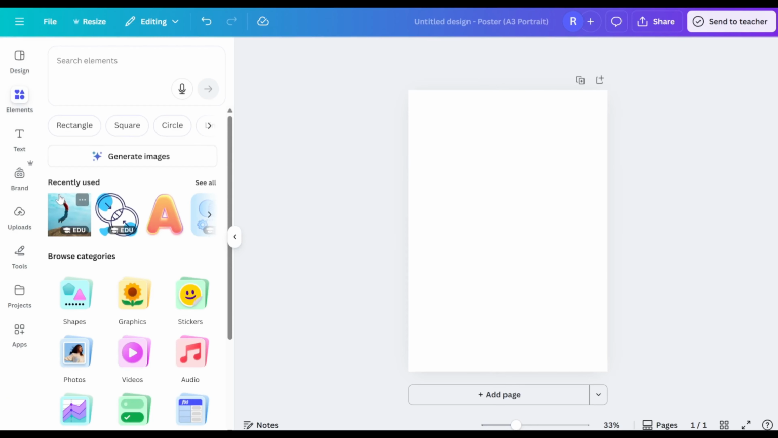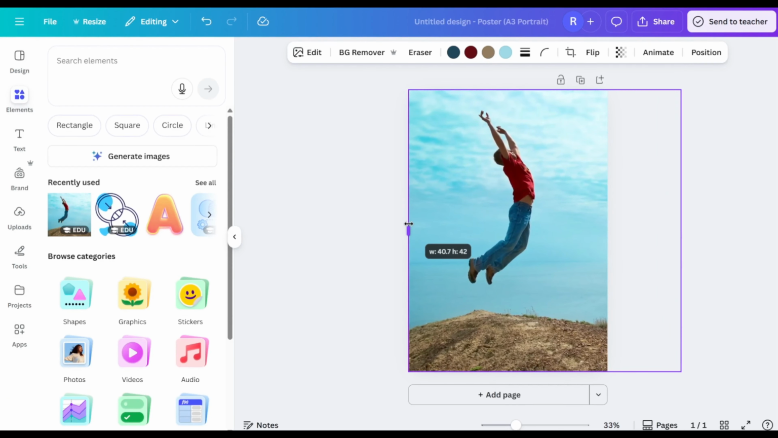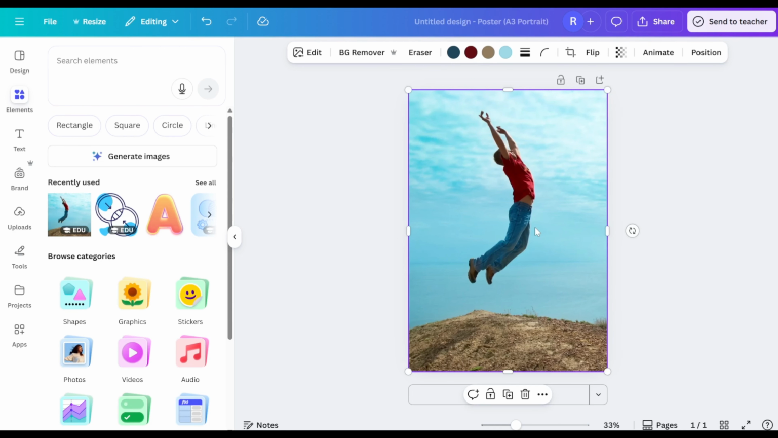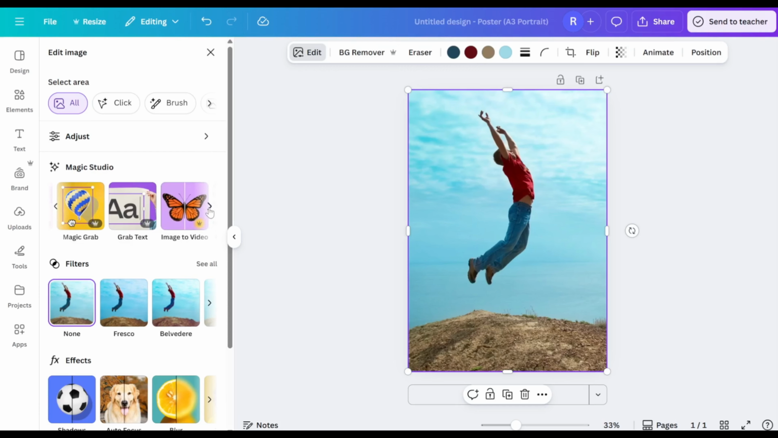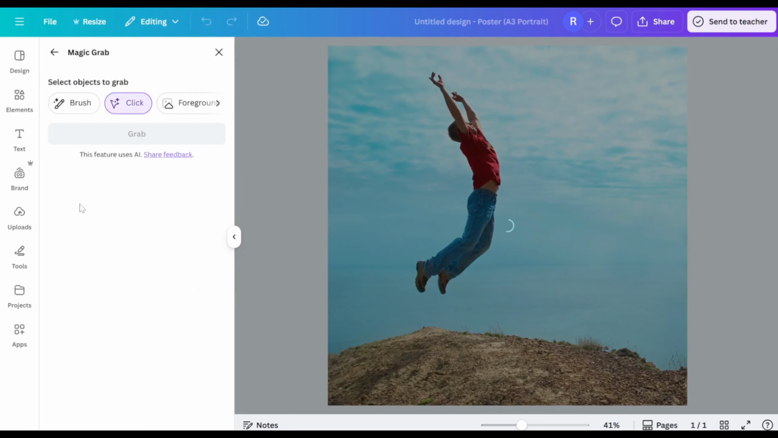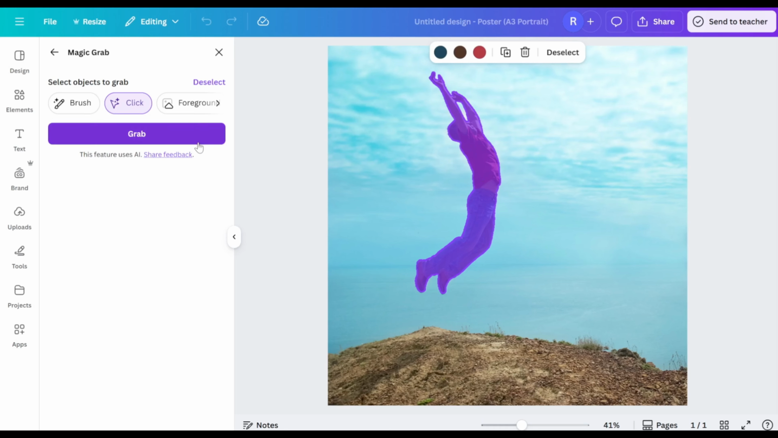Practice how to create a wrap typography effect in Canva. Start by adding your chosen image to a new design. With the image selected, go to Edit and find the Magic Wrap tool. Use it to select and separate the main object from its background.